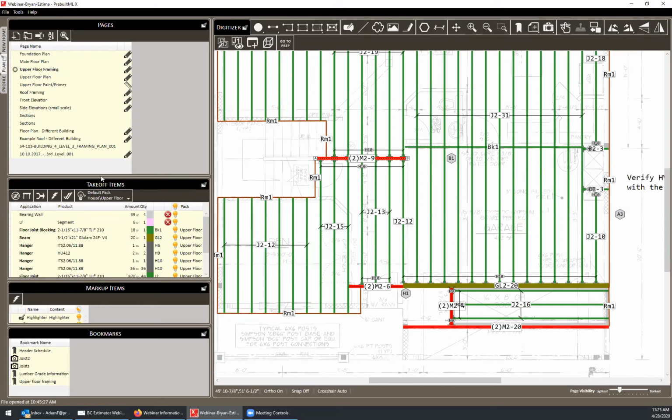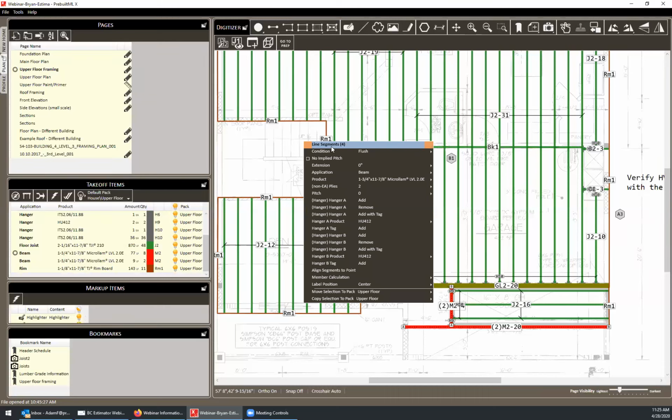But instead, I could come over here to the takeoff items list and click on this line item so they all become selected. So you can see I have them all selected here in the digitizer. And I'm going to hold down my Control key on my keyboard, and then right click while I'm holding Control. And you're going to see that I get a little bit different menu.